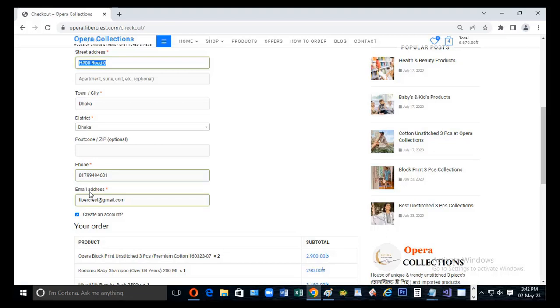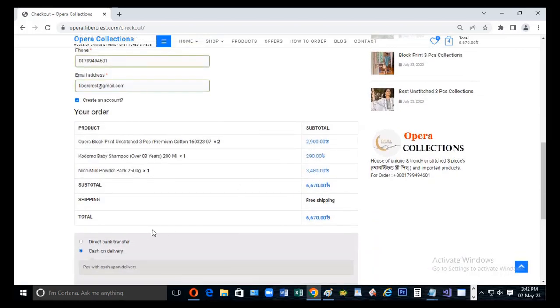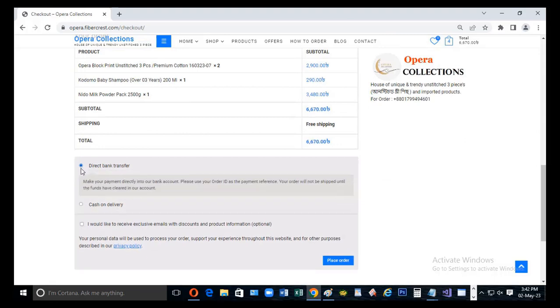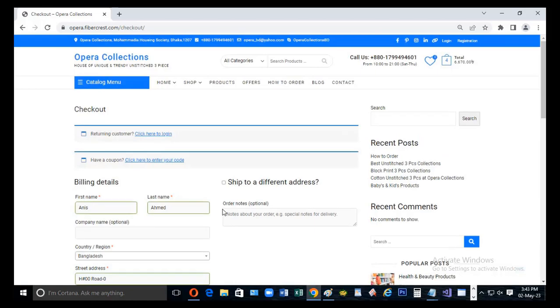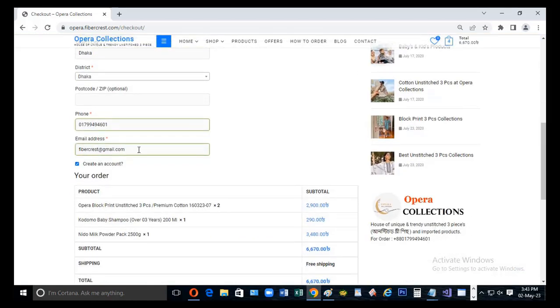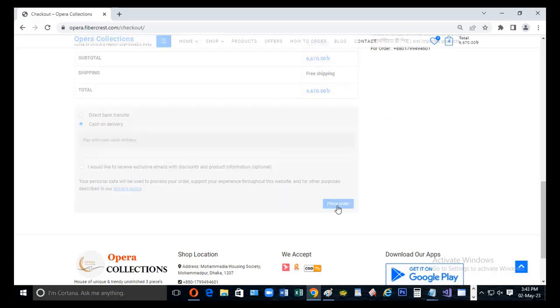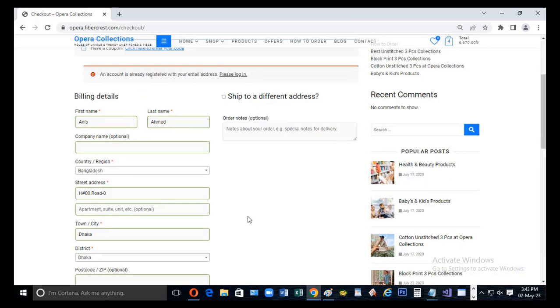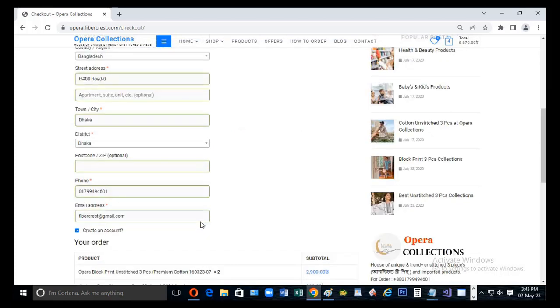Let's check everything is correct. Total amount, cart summary, your payment method: direct bank transfer, cash on delivery. More payment methods can be used here. Billing address is the same as shipping address, or you can use a different address for shipping.